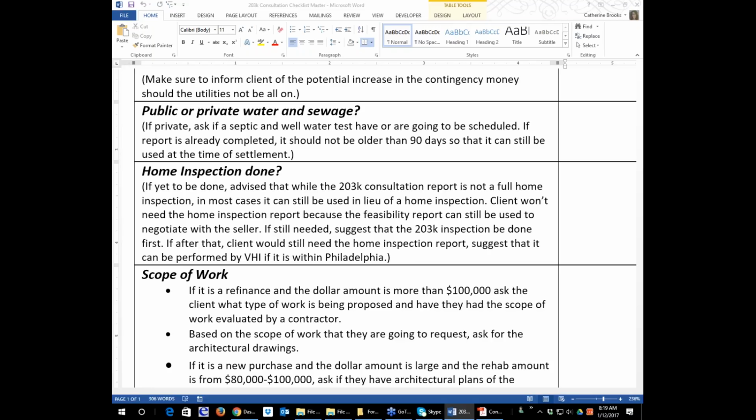Okay, so scope of work. If it is a new purchase and the dollar amount is large and the rehab amount is from $80,000 to $100,000, again, you need to ask for architectural plans. If the person says to you, well, I'm ripping off the roof and I'm adding a second floor, most likely the person saying that has had a contractor come out, but they may not have had architectural plans.